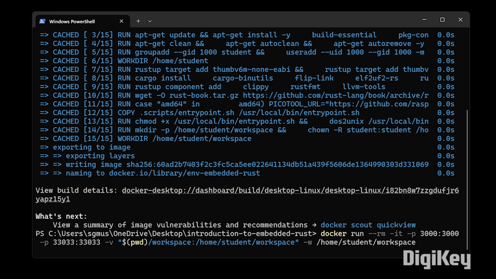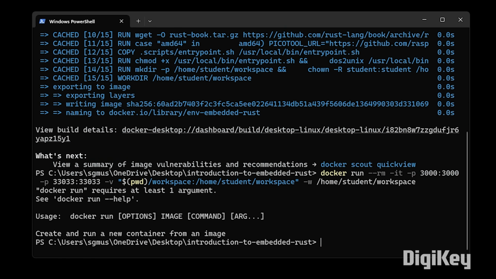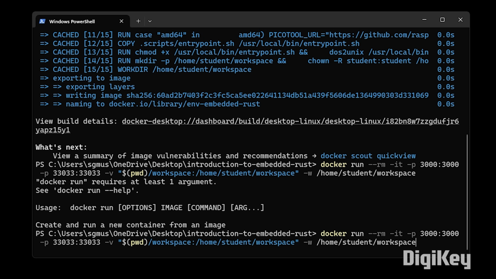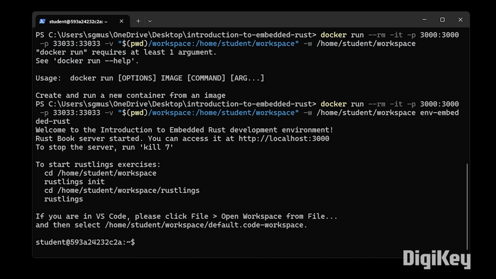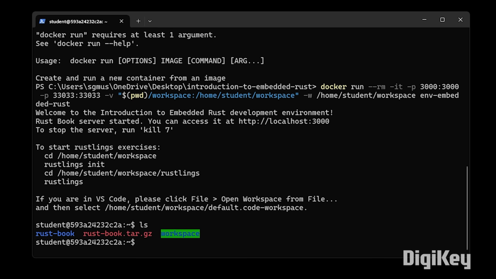We'll want to map the volume, so with -v, give it the current working directory, the workspace directory, map that to home student workspace in the container, and then let's make the working directory home student workspace. As you can see, I forgot the actual image name. So don't forget the image name, env-embedded-rust, that we just created. You should see student at some hex value. This means you're actually running the image and you're inside the container right now. You can see the available workspace that we mapped here.